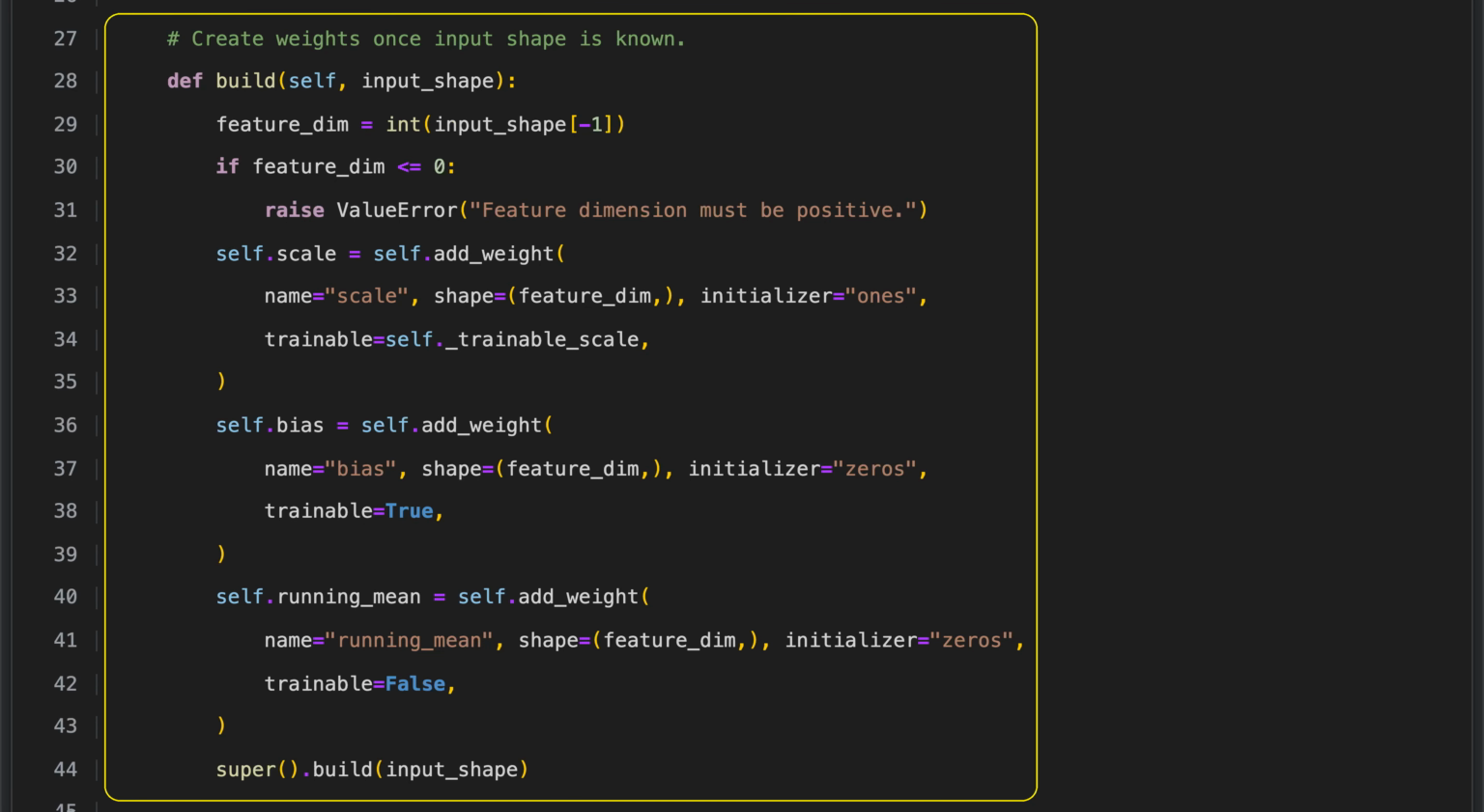When the build method runs, it uses the known input shape to set up the layer's weights. It reads the last dimension of the input as the feature size and checks that this value is positive, raising an error if it is not. It then creates a scale weight of that size, initialized to ones, and made trainable or not based on the layer's settings, and a bias weight of the same size, initialized to zeros, and always trainable. It also creates a running mean weight, initialized to zeros, but marked as non-trainable, so it is not updated during training. Finally, it calls the parent class build method to finish the setup.